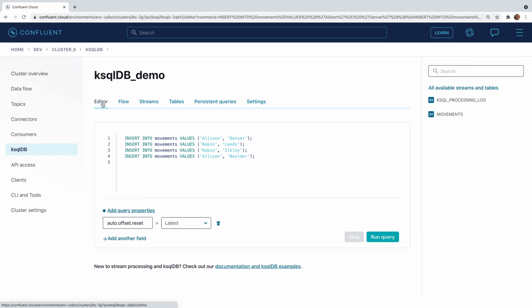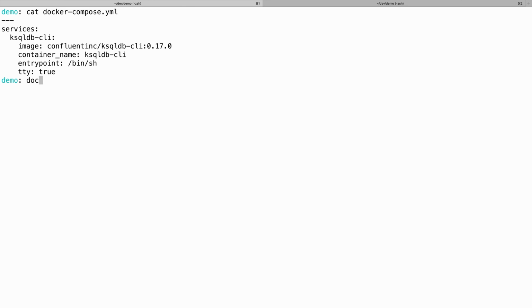Running ksqlDB in Confluent Cloud does help remove some operational complexities, but sometimes you will want to use a CLI to work with ksqlDB. Let's head over to a terminal window to see what that's like. Here, we'll be running the ksqlDB CLI in Docker and connecting to Confluent Cloud, specifically our ksqlDB application. Let's look at what our Docker Compose file contains. Let's go ahead and cat that out. Next, we'll run Docker Compose up.